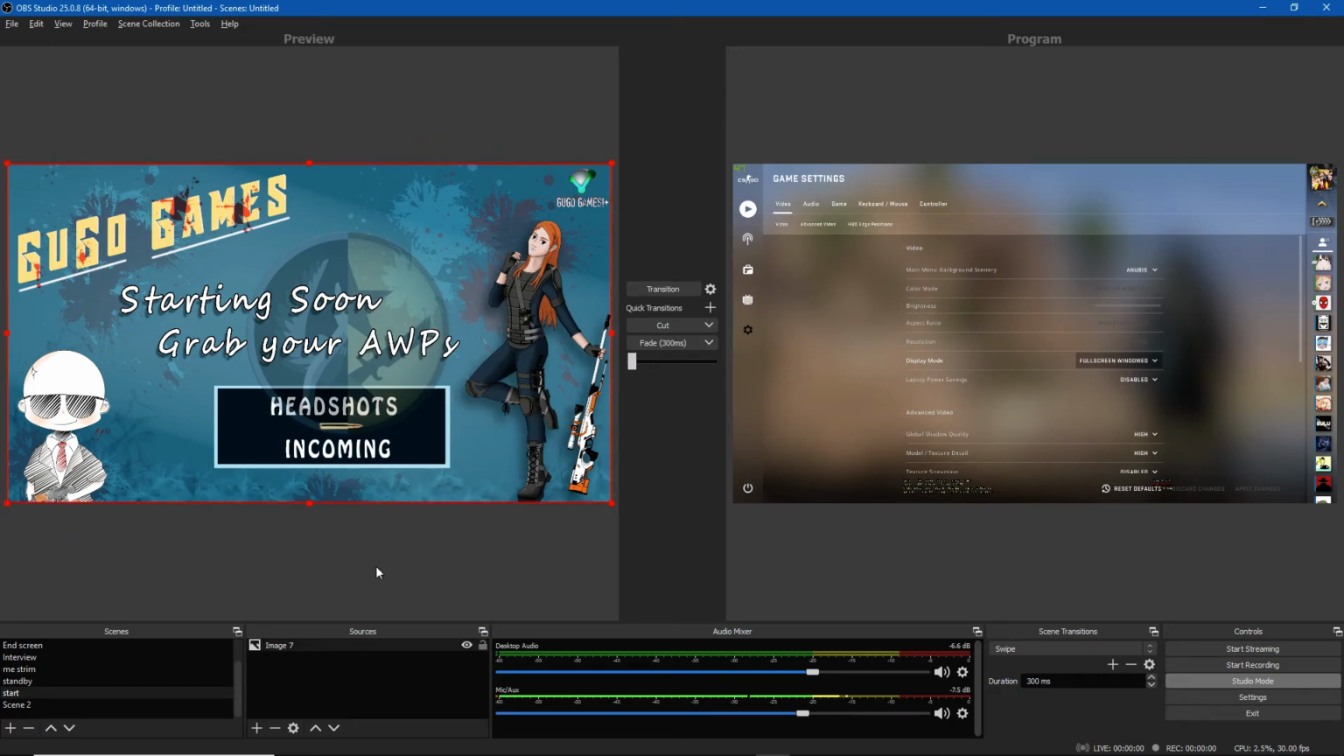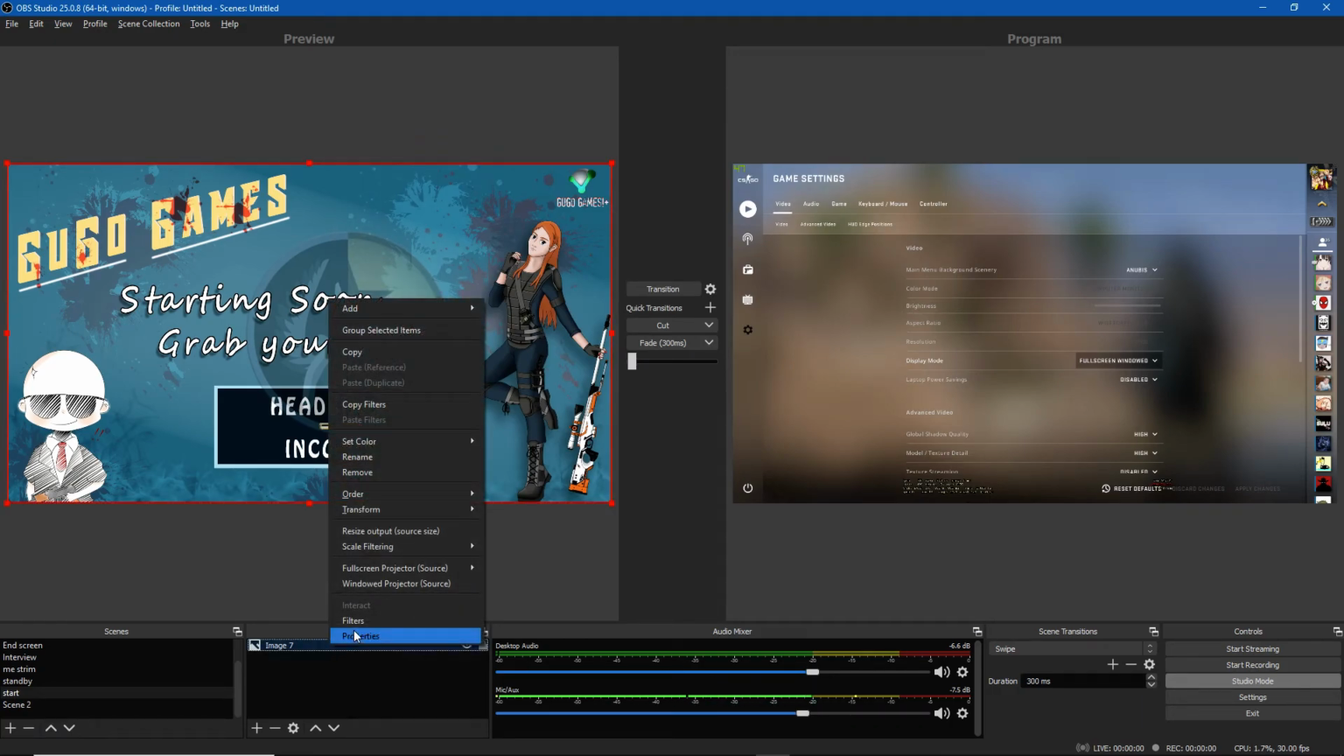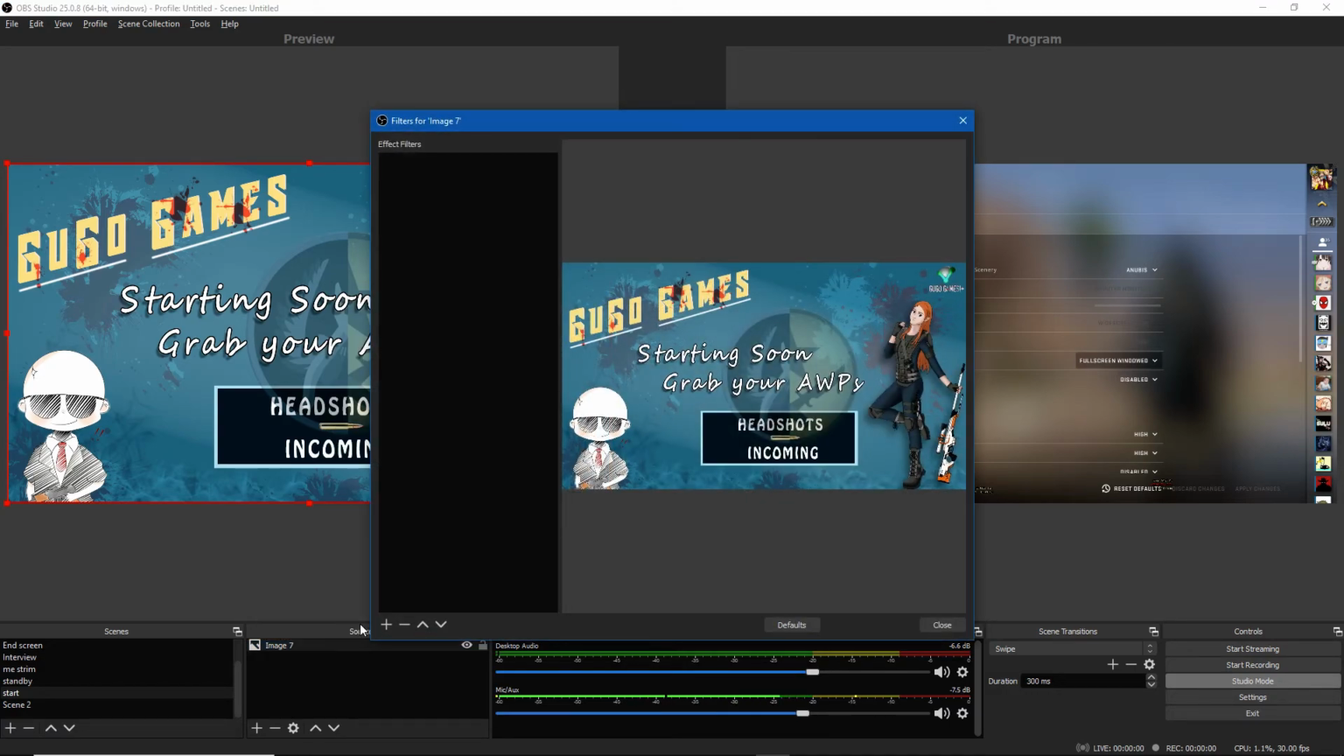And in case you want to crop something, you can right click and click on filters, add, and you can crop. You can do color keying in case you want to remove a green screen and stuff. You can use chroma key, color key, luma key, all that stuff. And if you want to do some adjustments to color, you can do it over here. You can apply a lookup table too.